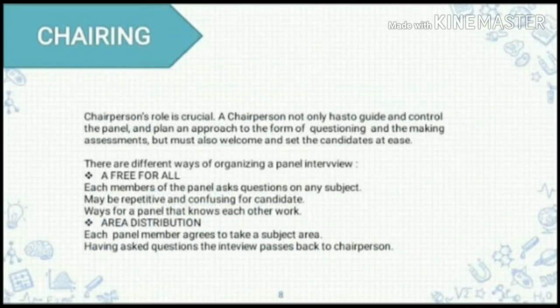The chairperson's role is crucial. A chairperson not only has to guide and control the panel and plan an approach to the form of questioning and the making of assessments, but must also welcome and set the candidates at ease. Here, the chairperson also approaches the candidate to give an assessment during the interview sections. And usually before starting the interview, the chairperson discusses with other panel members the essential criteria based on the quality of each candidate according to the procedure through the person or candidate specifications.